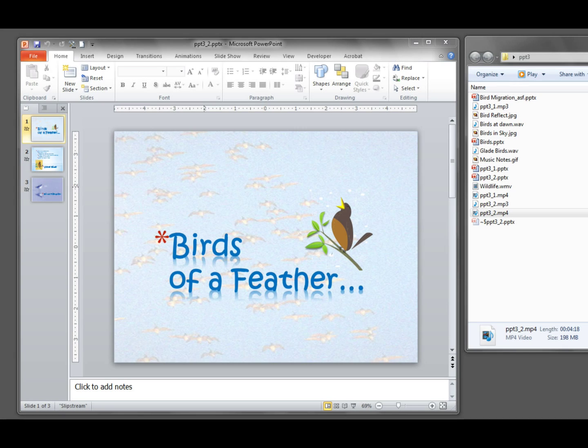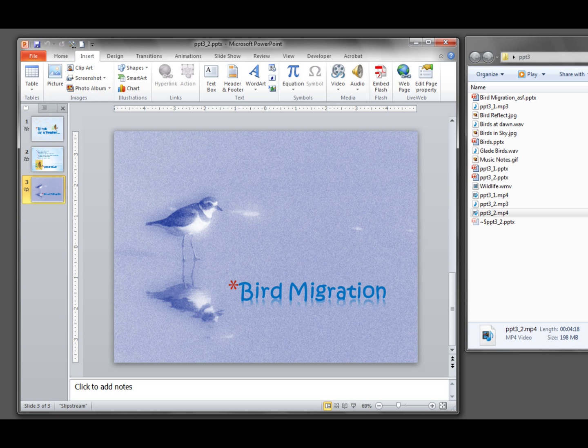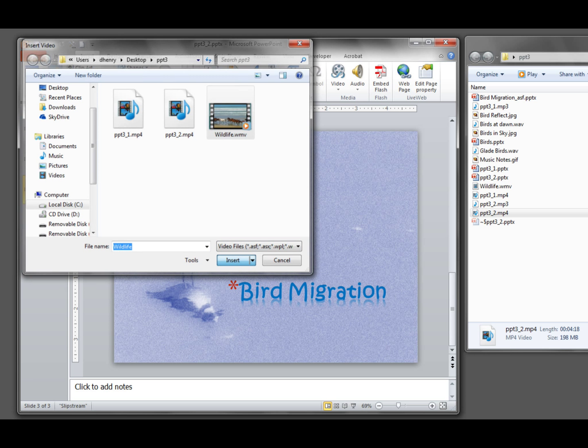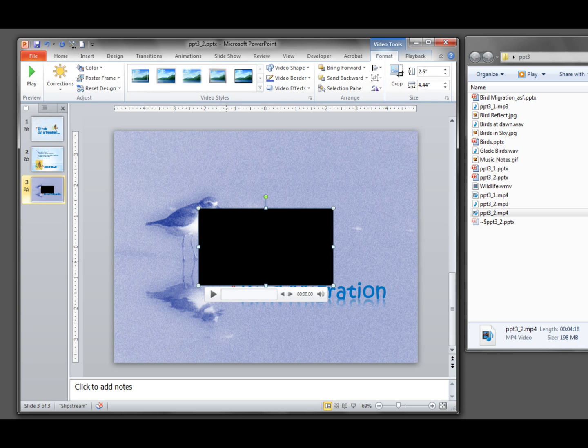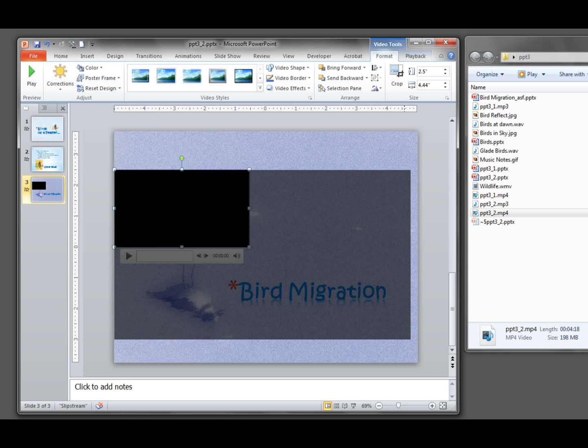In this video, I'll show you how we can add media to the PowerPoint presentation. We start off on slide 3 and we click Insert Video, Video from File. We're going to pick the wildlife.wmv file and it inserts it as a small image there. You can move it over and enlarge the image.